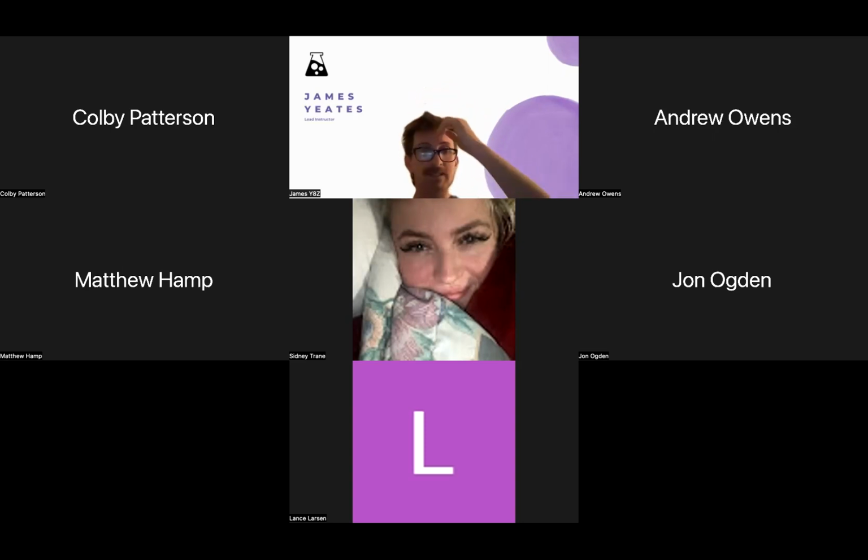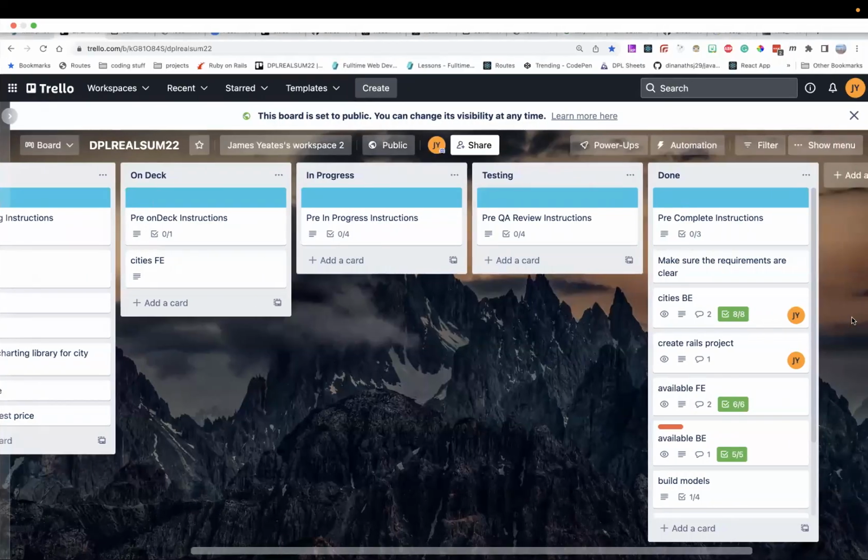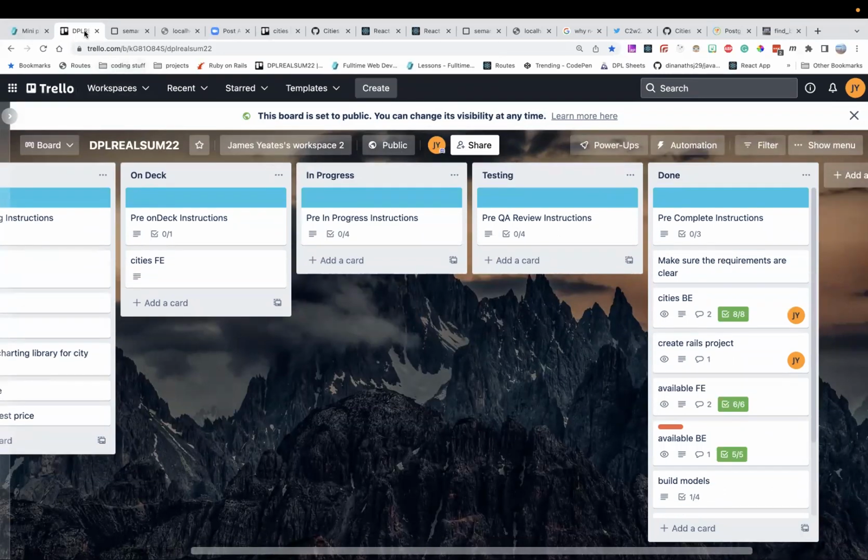Okay. Let's get started. I'm going to share my screen. So yeah, we want to do the cities front end page. I'm not really going to go over this on Trello. Let's just look though at what we want to build on the front end.